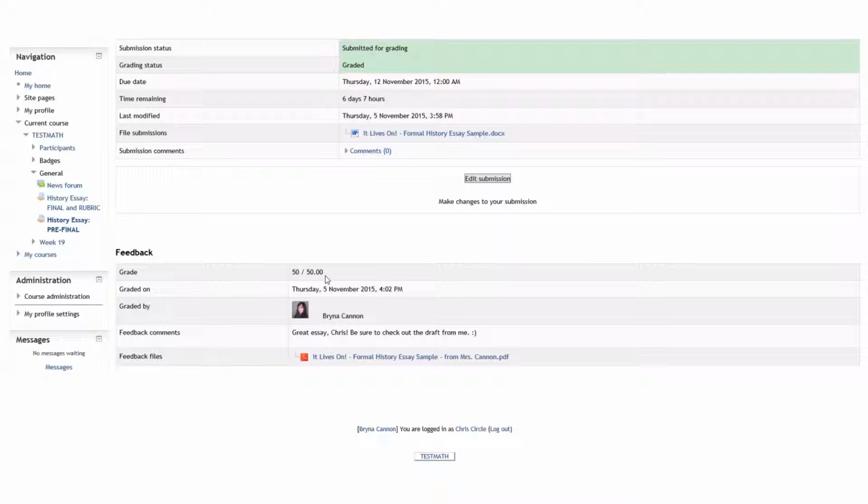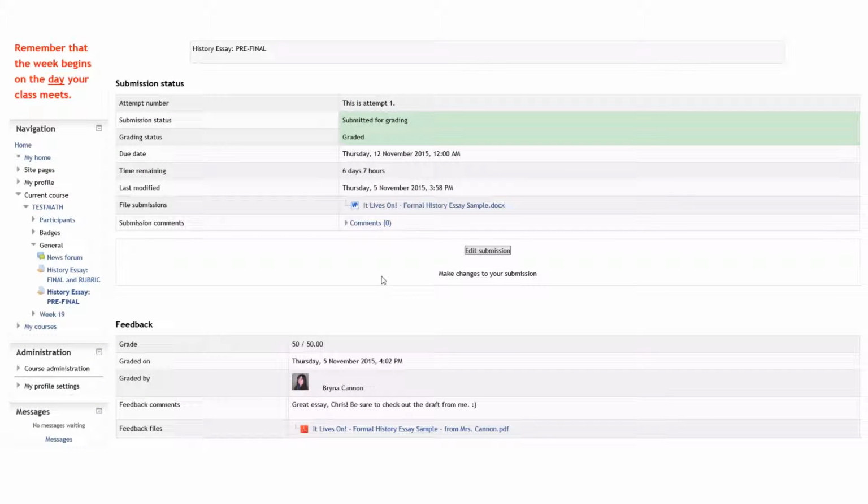Though, just so you know, in pre-finals, typically you do receive full credit unless you're missing something pretty major, like if it is an essay, for example, and you're supposed to have a works cited page. If you don't have a works cited page, then you might lose some points. But for the most part, I'm more interested in seeing your work and giving you some feedback as opposed to grading it at this point.